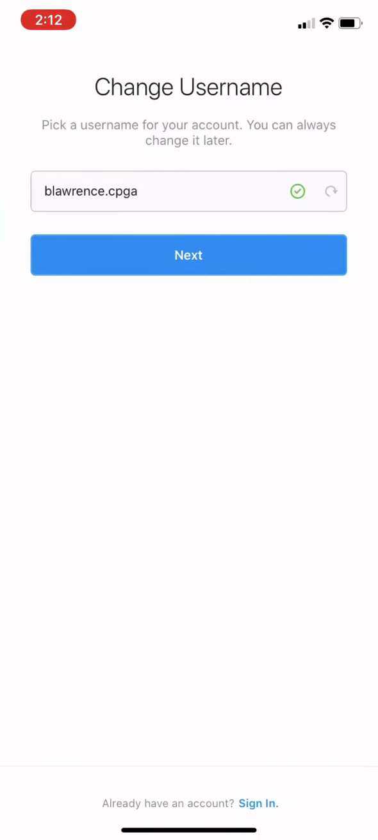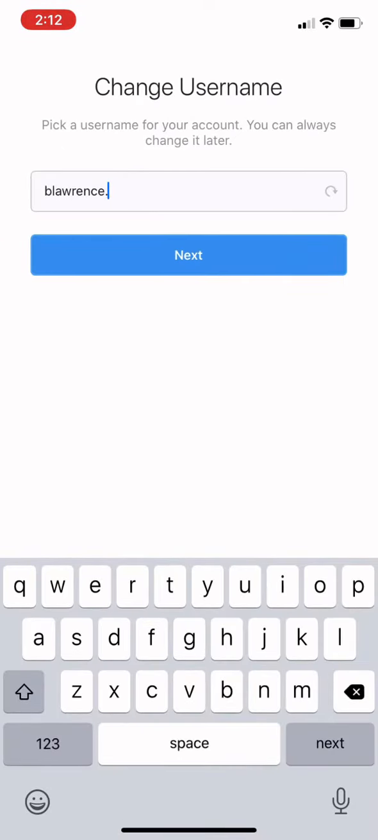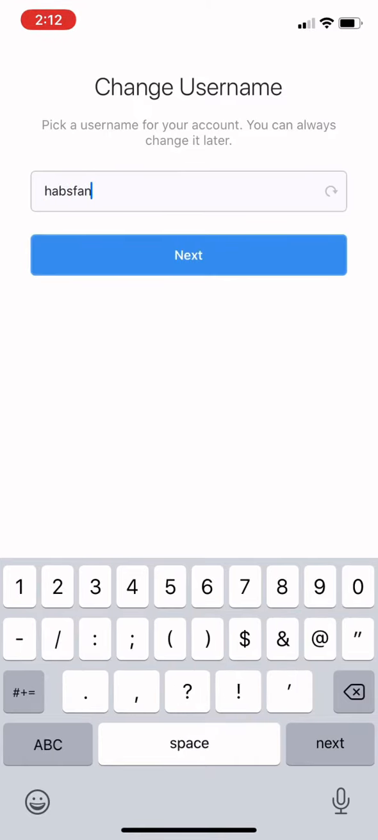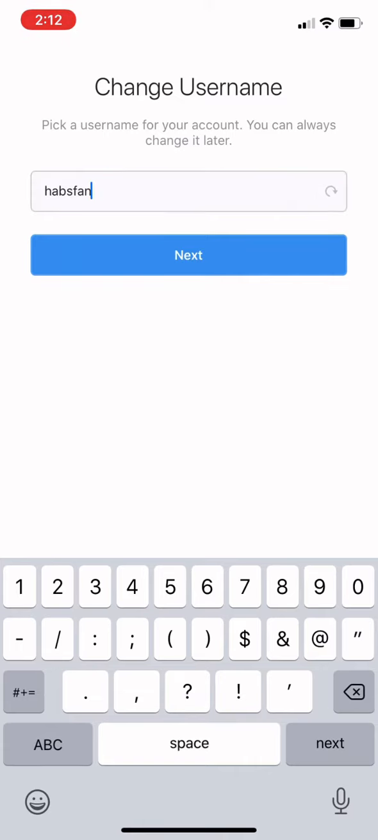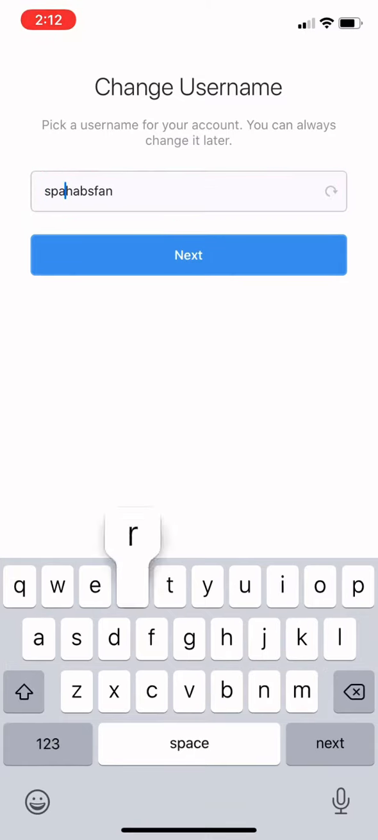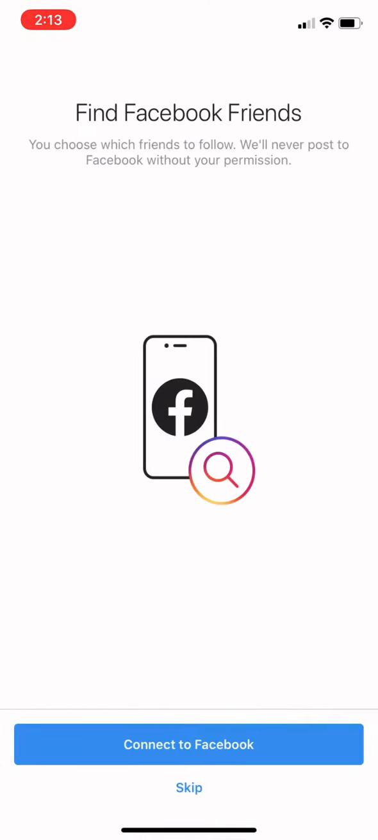So now you can pick your username, either what it gives you based off your email address or make one up yourself. Because there are millions of users on Instagram, it might be hard to get exactly what you want, but you can mess around a little bit. I tried HabsFan86, my birthday, HabsFan20 for 2020, nope. HabsFan1, long shot, nope. So we came up with SparkleHabsFan, and it's available. So click there, enter next, so we're good.